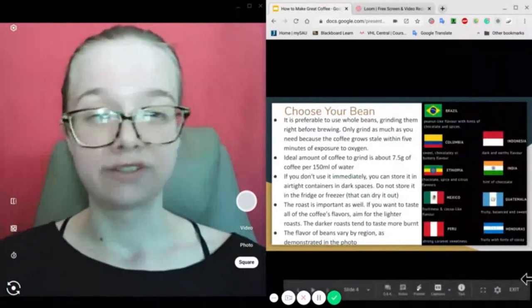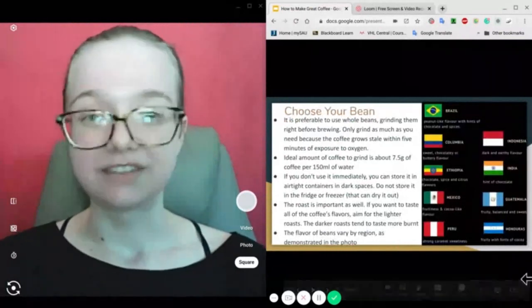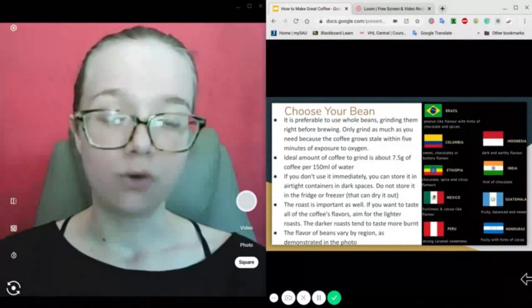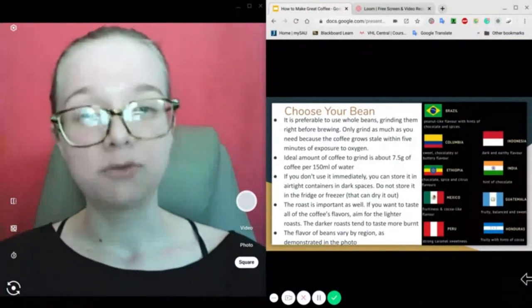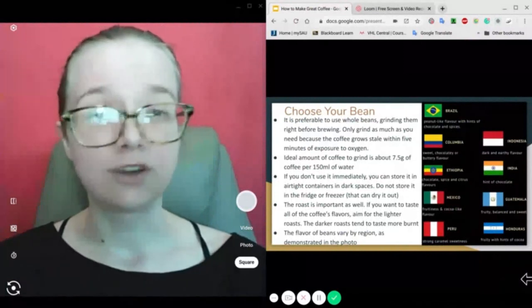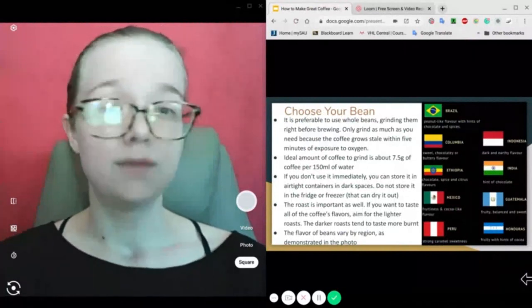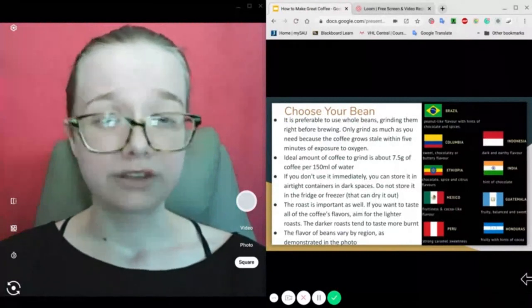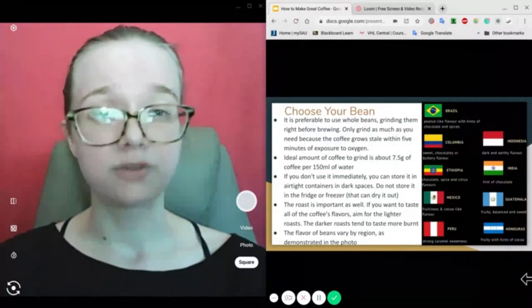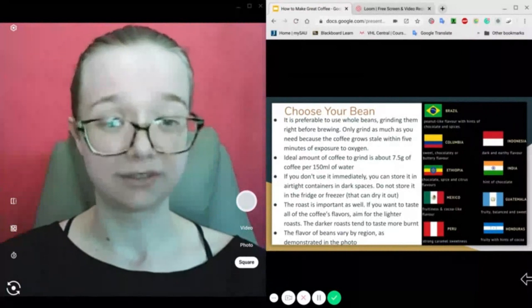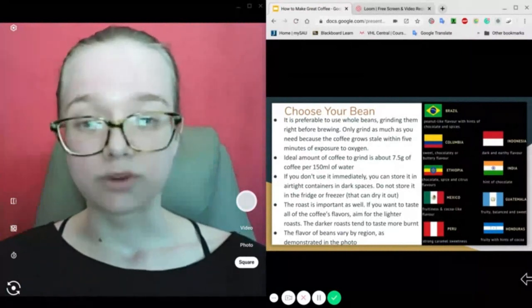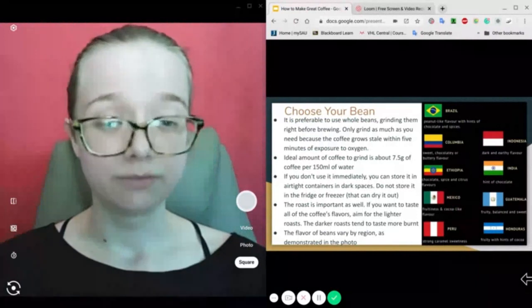And the most important step for making your coffee is choosing your bean. It is preferable to use whole beans, grinding them right before you use them, and grinding only as much as you need, because the beans, after being ground, once they have contact with oxygen, start to go stale within 5 minutes. The ideal amount of coffee to grind is 1 cup's worth, or 7.5 grams.